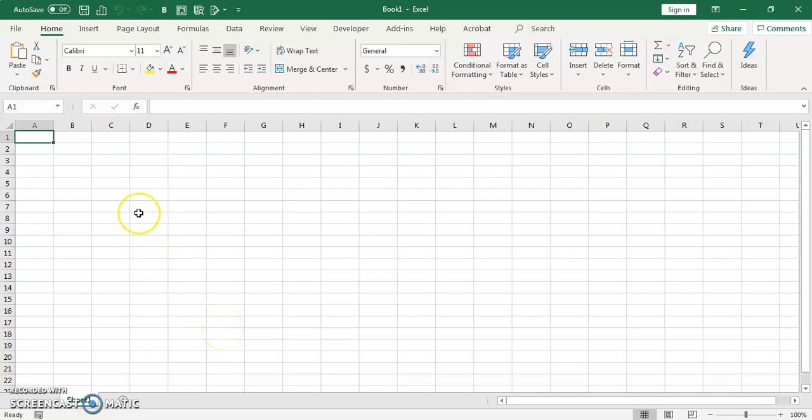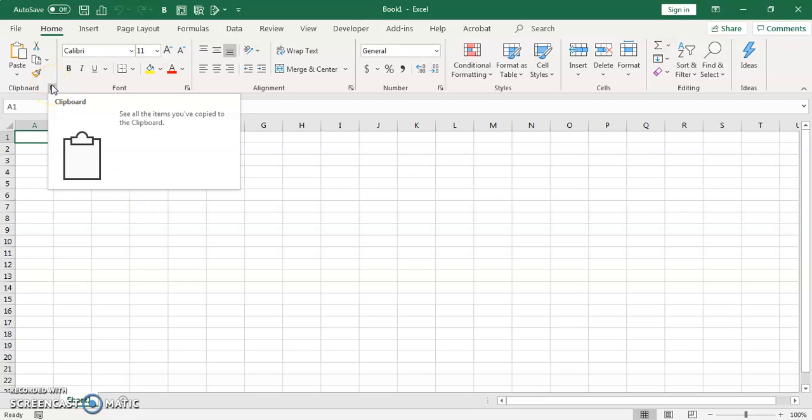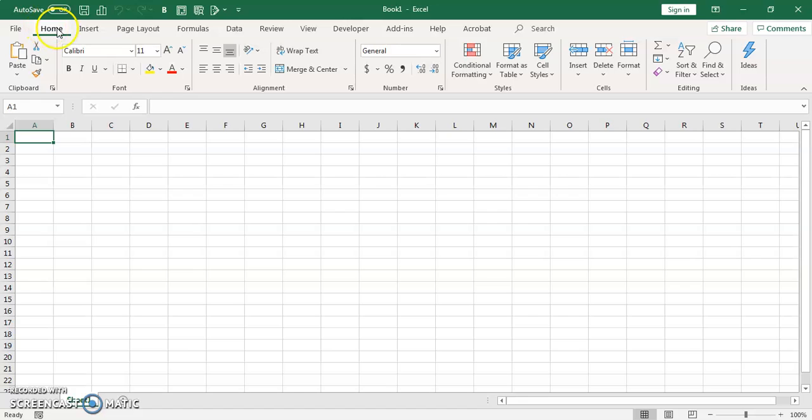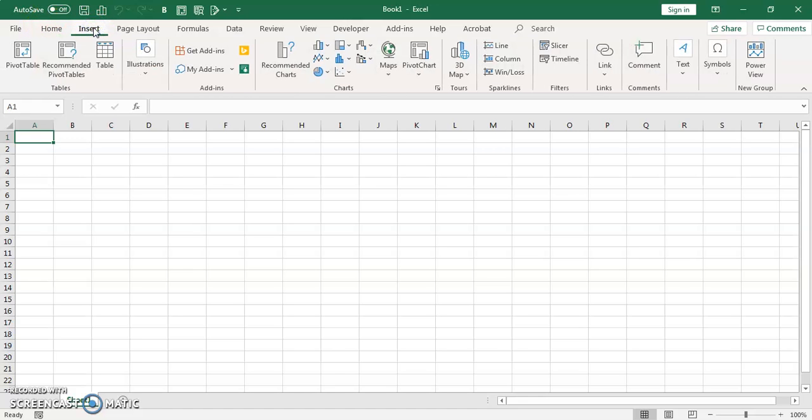Hello and welcome to our little examination of the tabs that run across the top of Excel. In our last tutorial, we talked about the File and Home tabs. I'm going to take a little jump here and jump over to the tab that says Insert.